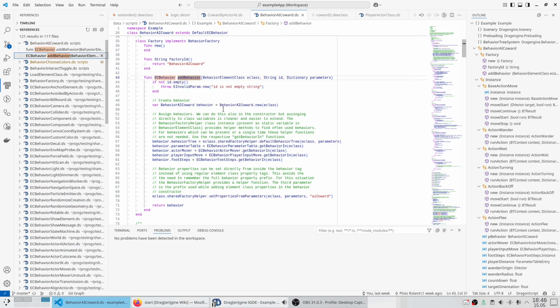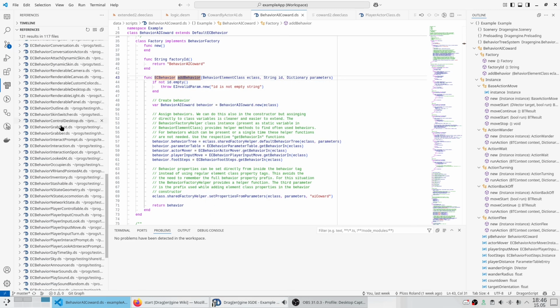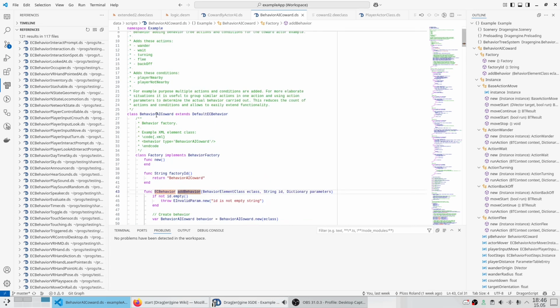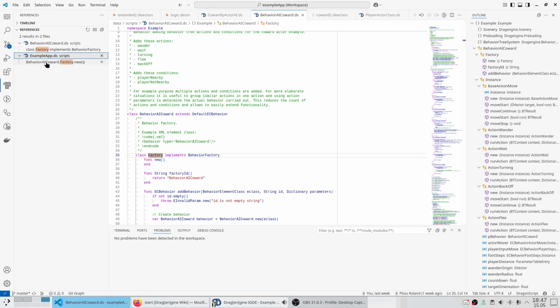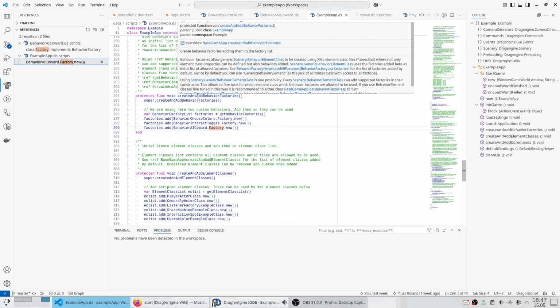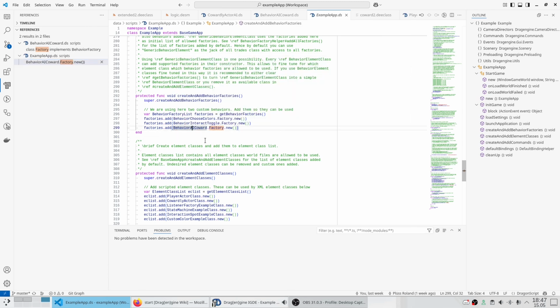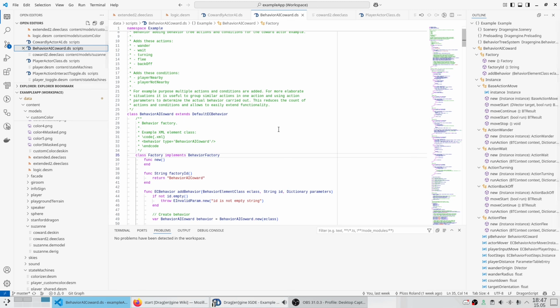You then just have to make sure that this file is added to your example app. So where you are adding behaviors and factories, you just have to add all your behavior factories so you can use them in XML files.